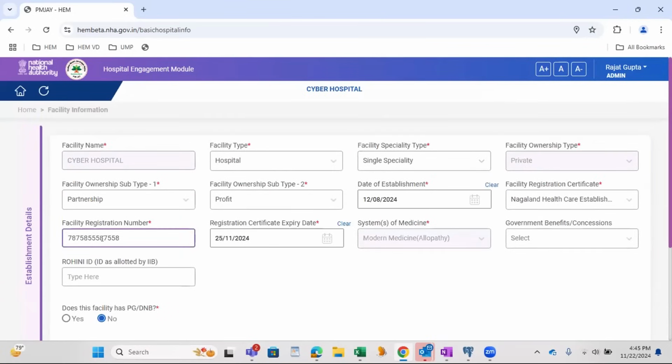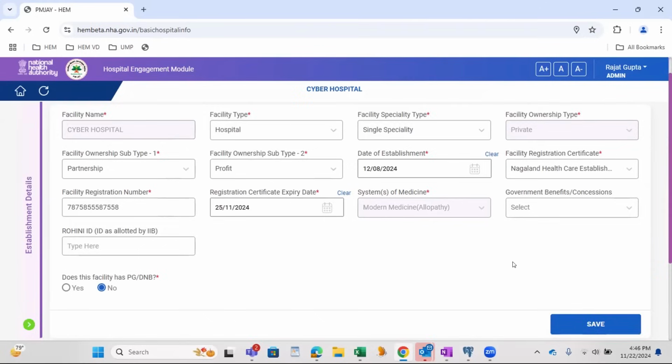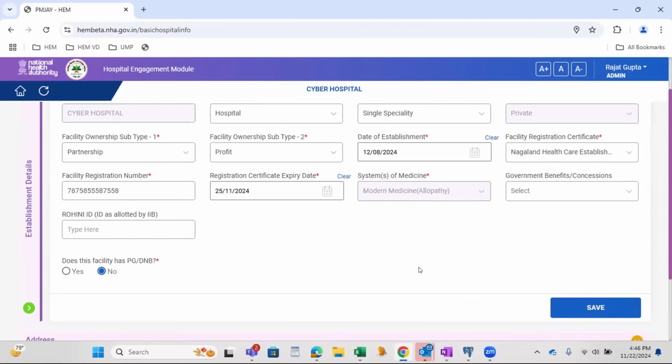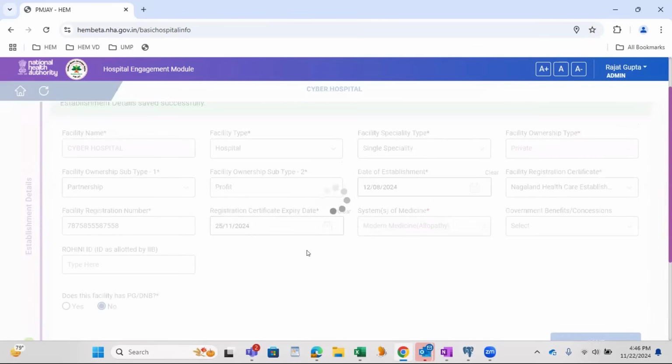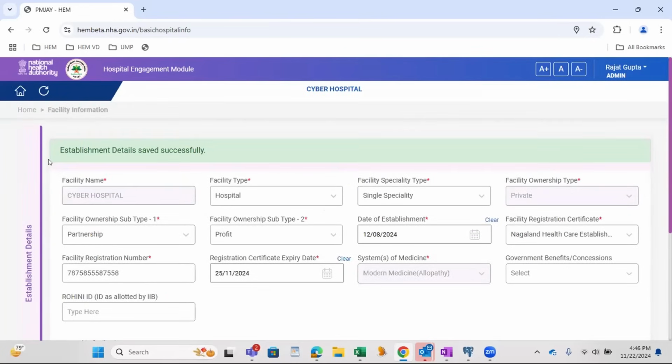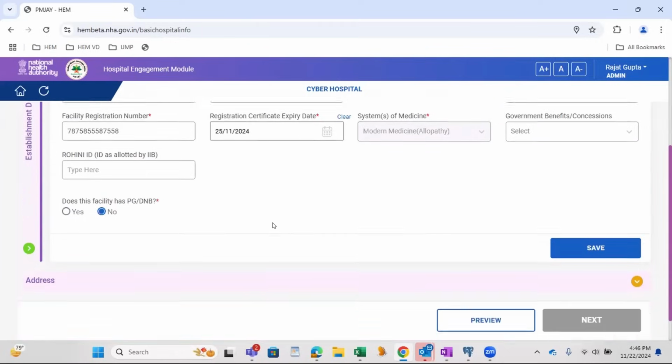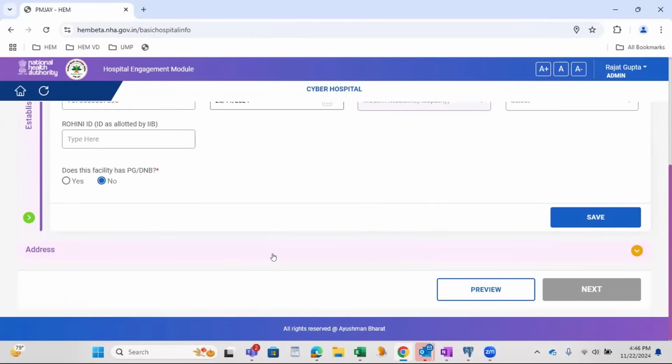Okay, so this is the record. We just start filling this. We have all the details, mandatory details we have filled. And once you fill all the mandatory details, then we will have this save button enabled. We click on save. We will get a successful save message like establishment saved successfully. Now we move to the next section, that is address section.